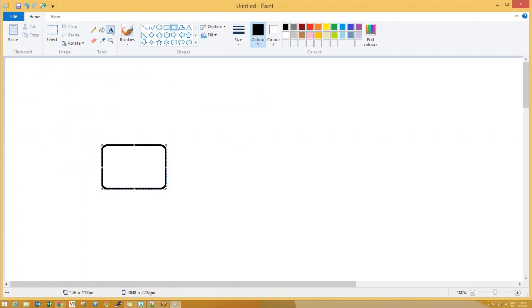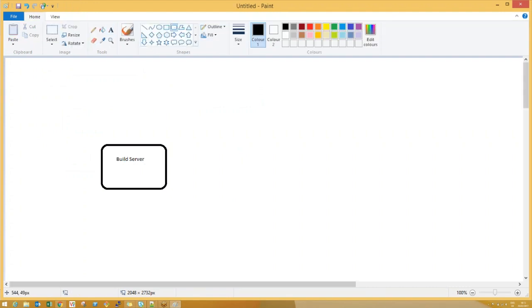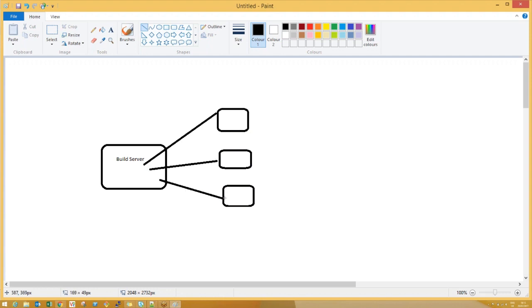Assume this is your build server, and you have multiple servers here. If you want to deploy, running a command from here is called agentless. Agentless is nothing but you are connecting here, running, and coming back again. There is nothing running over here. That is agentless, the first type.